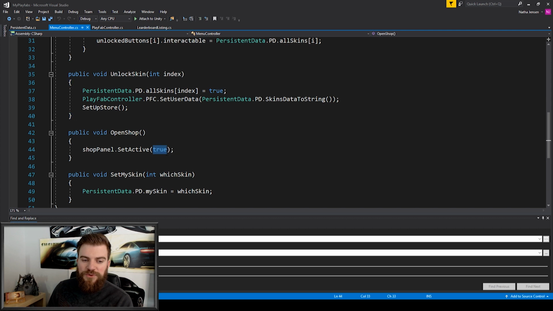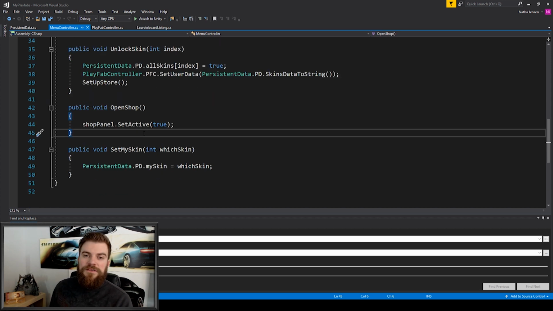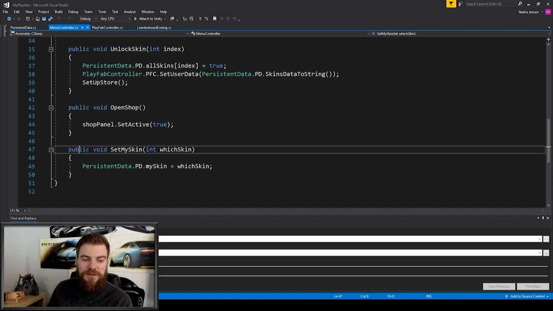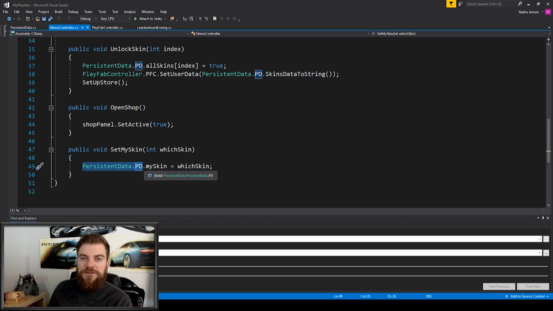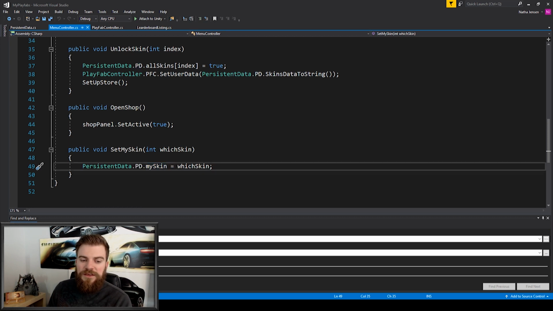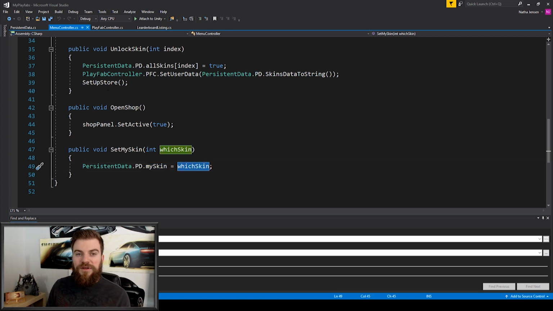And finally, the last function in this script is so that we can select a skin that we've unlocked. So this is a public void function which I've called setMySkin, and I'm passing in an int parameter called whichSkin. Inside this function, we are accessing persistentData.pd, so we're getting our singleton. We're then accessing .mySkin, and we're setting it equal to whichSkin. Now with all of these functions created, we can then save the script and go over to our PlayFab controller so that we can create our requests.